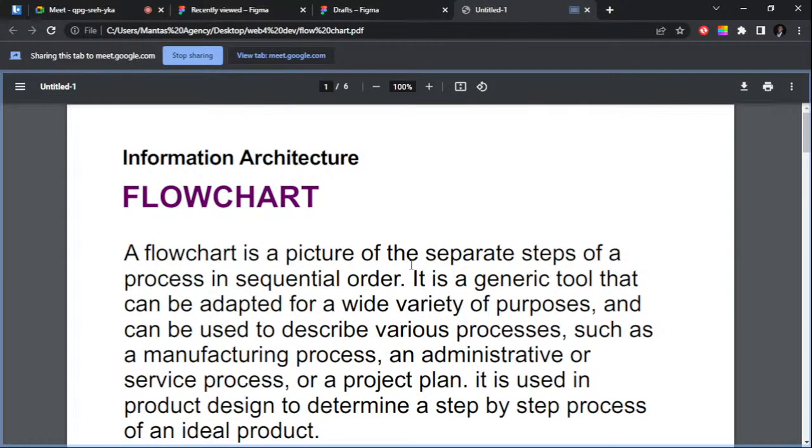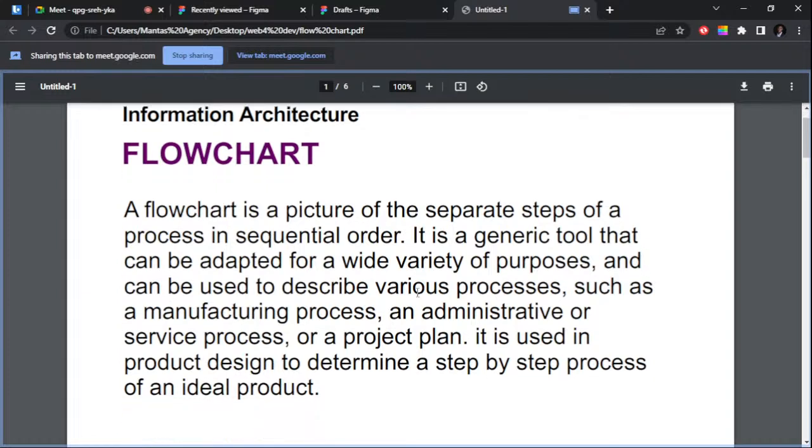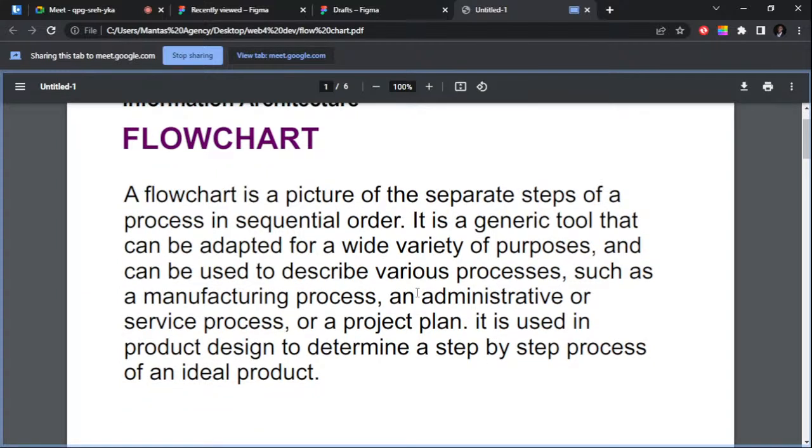A flowchart is a picture of the separate steps of a process in sequential order. It's a generic tool that can be adapted for a wide variety of purposes and can be used to describe various processes, such as a manufacturing process, an administrative or service process, or a project plan.